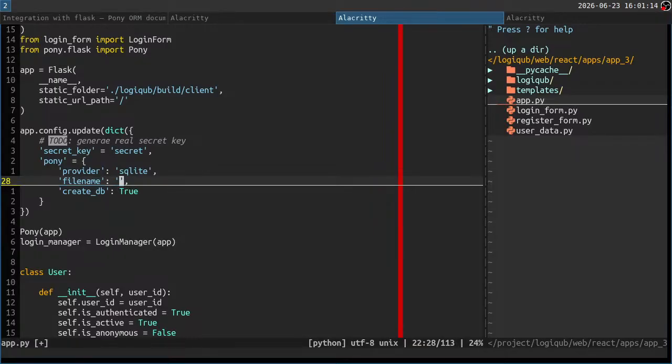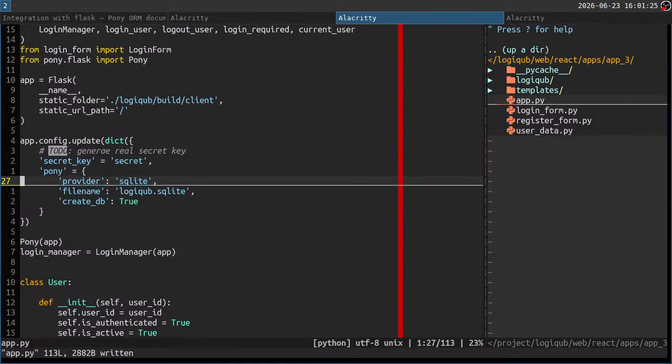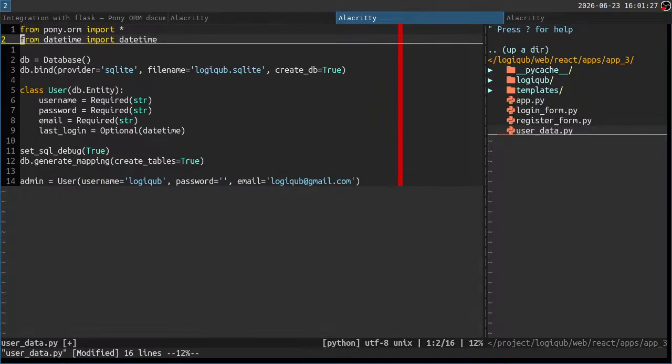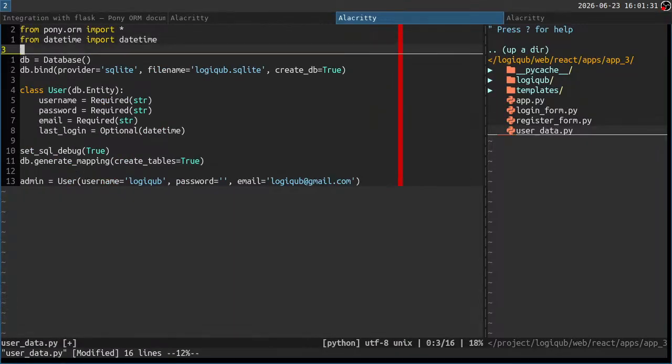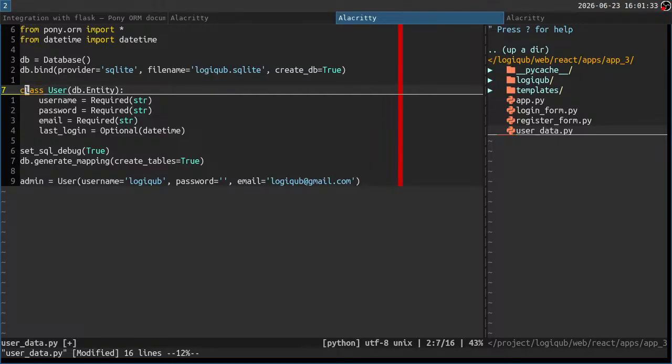I already chose the file name, but I don't remember. Oh yes, it was... That's what the file name was. So this I can delete. Oh wait, I need this guy.